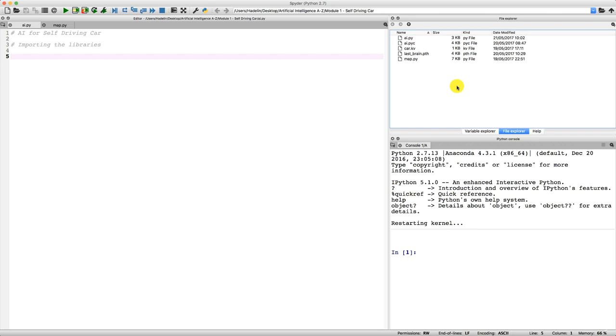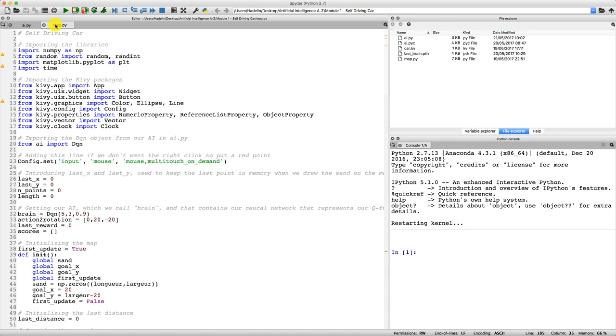Alright, so now we are going to implement our artificial intelligence from scratch. We're going to code it line by line. And in this first code section, we're going to import the libraries. But before we start with this first code section, I would like to explain the connection between the AI and our map.py file. That is, why are we implementing this for the map? What is the purpose of our AI and where will we be using it?